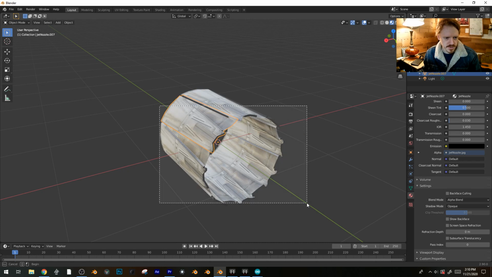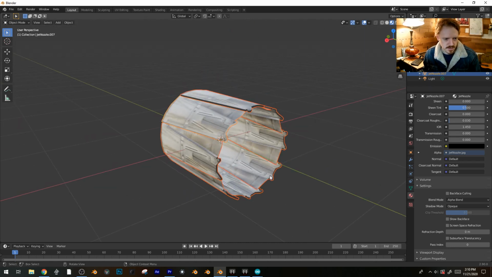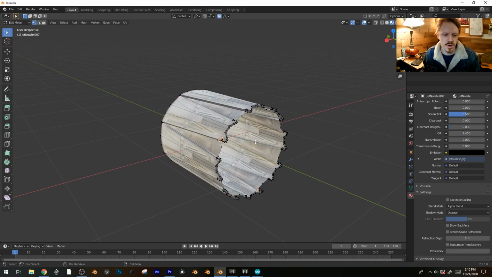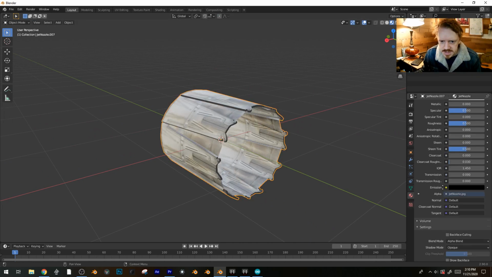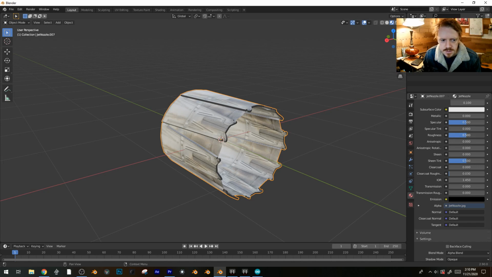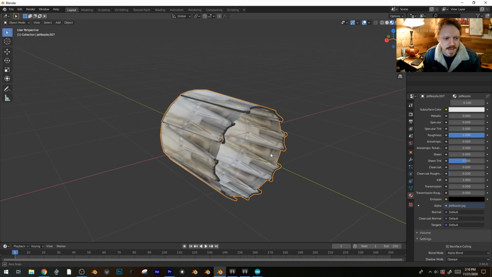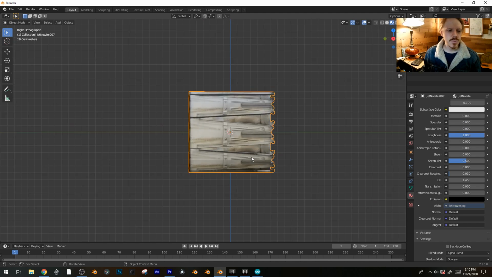Oh, here. I'm going to make it all be one object. So Control A, make instances real, and then Control J joins them all so that we're all just working with one object. And here, let me turn up the roughness, turn down the specular. Yeah. And now you know what we're going to do.